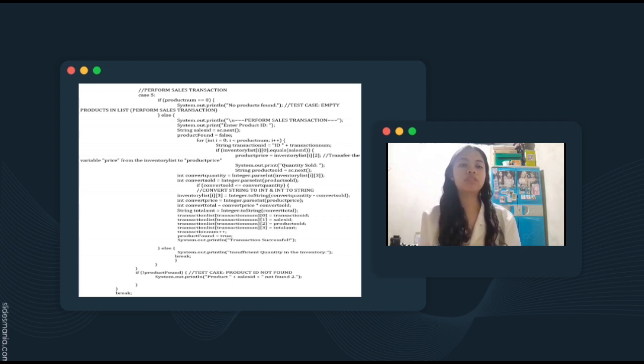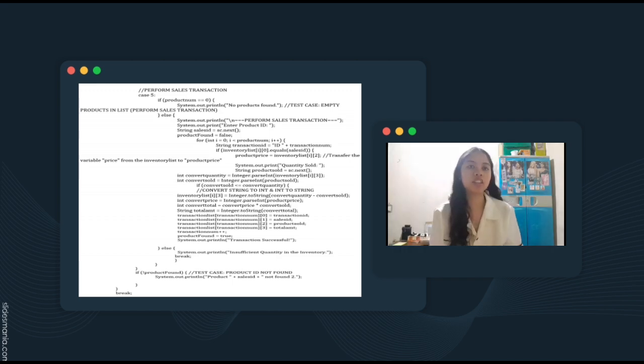Then prompt the user for quantity sold. The value from the current inventory item's quantity column, index 3 in the inventory list array, which is a string, is converted into an integer named convert quantity. The value of the product sold, which is also a string, is converted into an integer named convert sold. If convert sold is less than or equal to convert quantity, the rest of the code only executes if there is enough stock to fulfill the order.